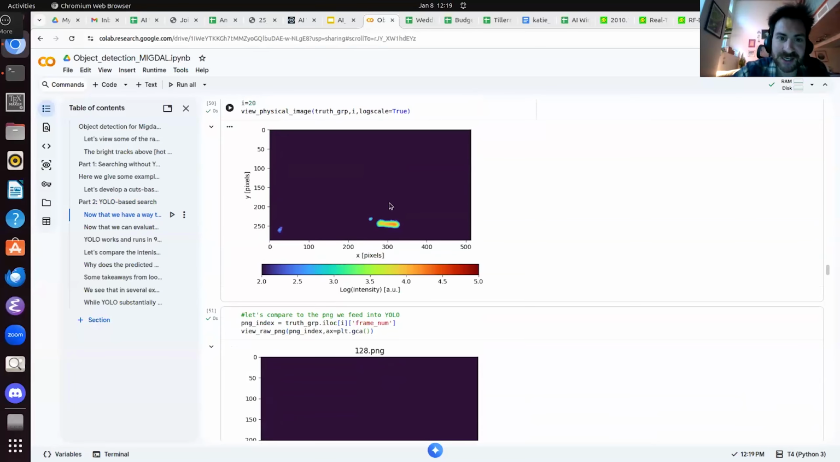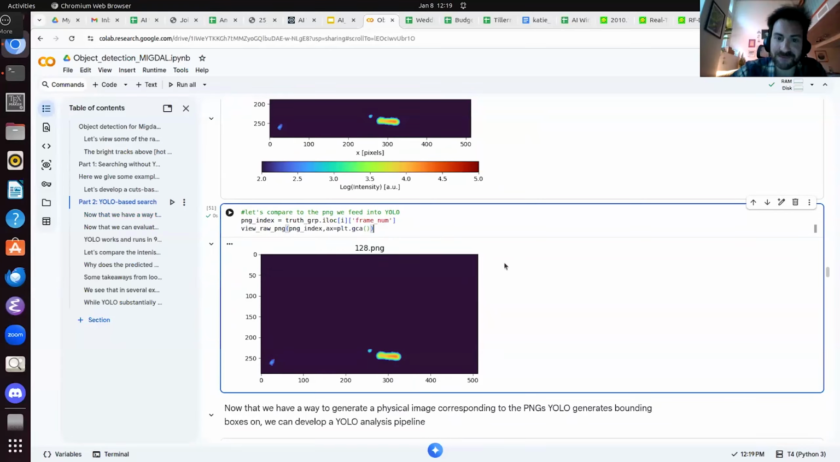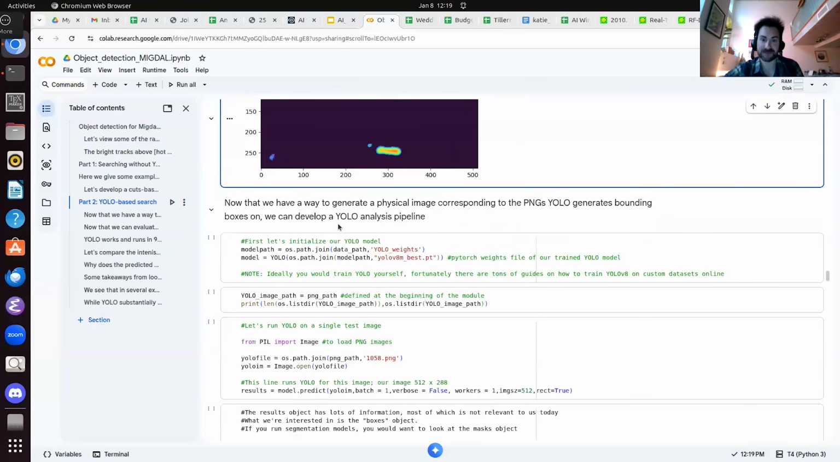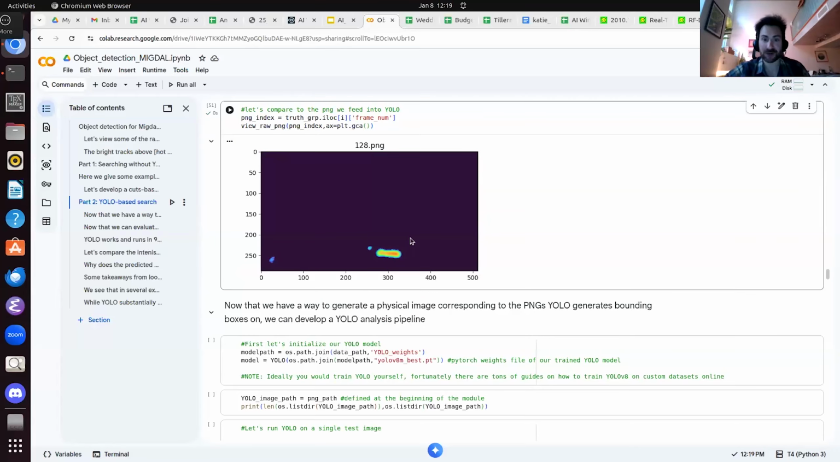Whenever I'm doing transformations like this, I always like to visualize events and do sanity checks. I think it's a good idea just to make sure that you're doing everything correctly. Okay, so now that we have a way to generate a physical image that corresponds to these PNG images that we're going to pass through YOLO, we can develop our analysis pipeline.